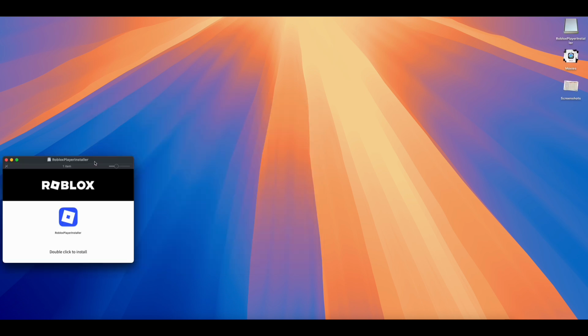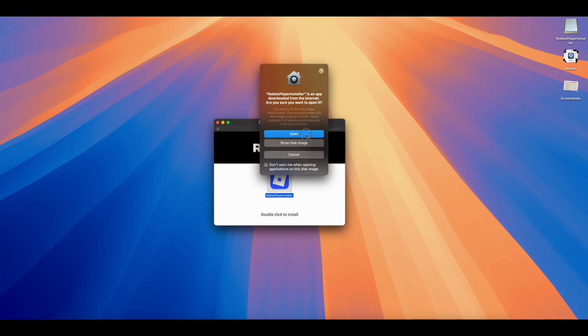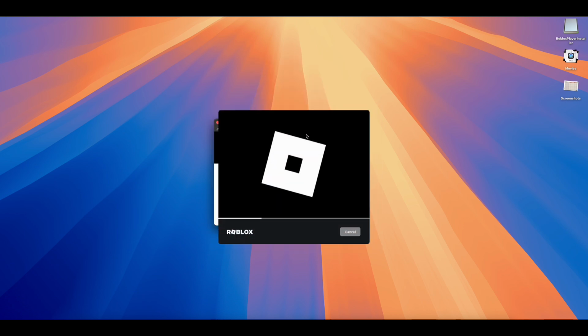Next, double-click the DMG file. A small window will open. Now double-click on the Roblox installer inside it. Click Open if you see a warning, and Roblox will begin installing on your Mac.